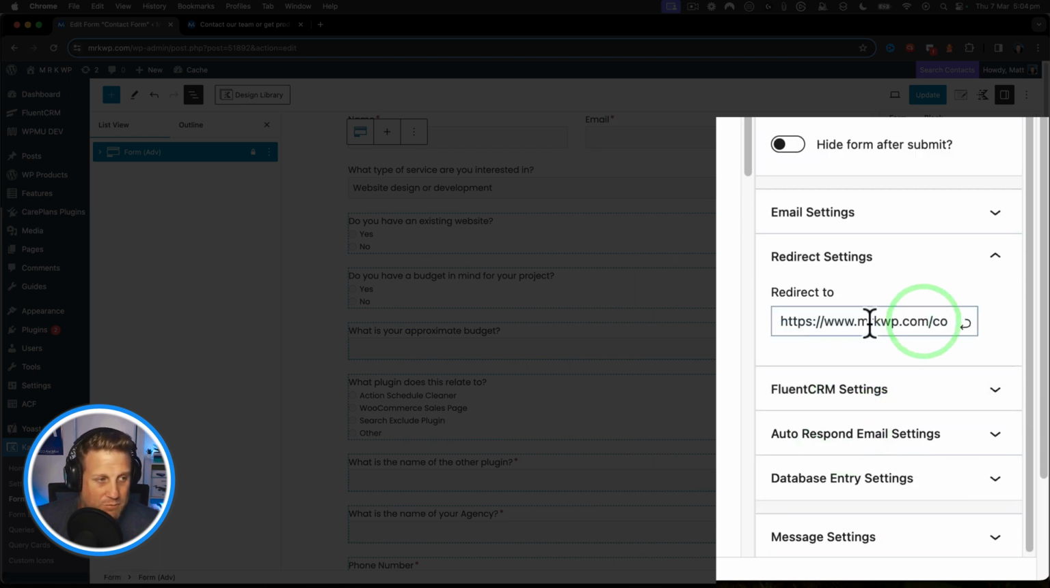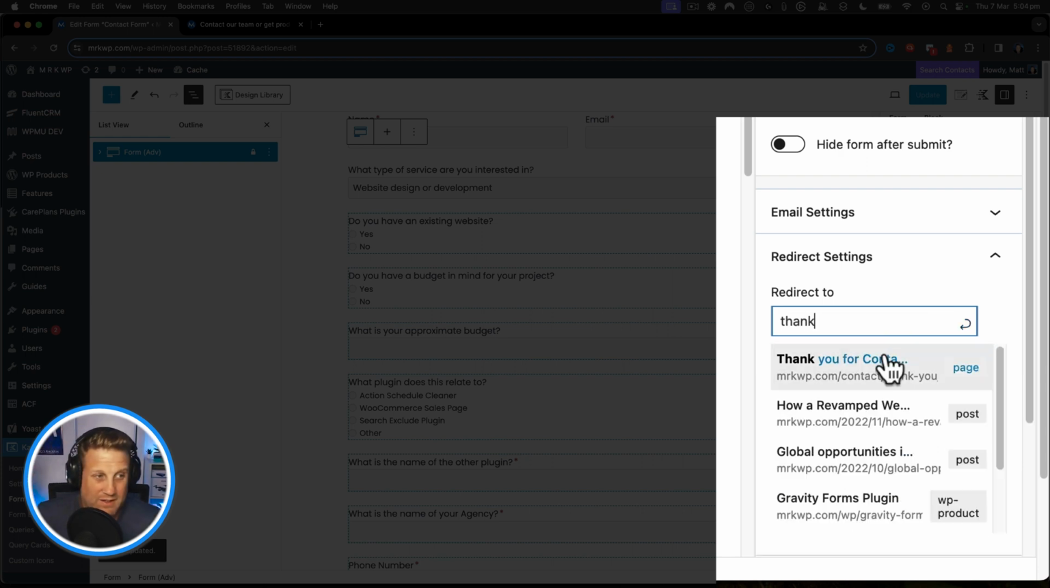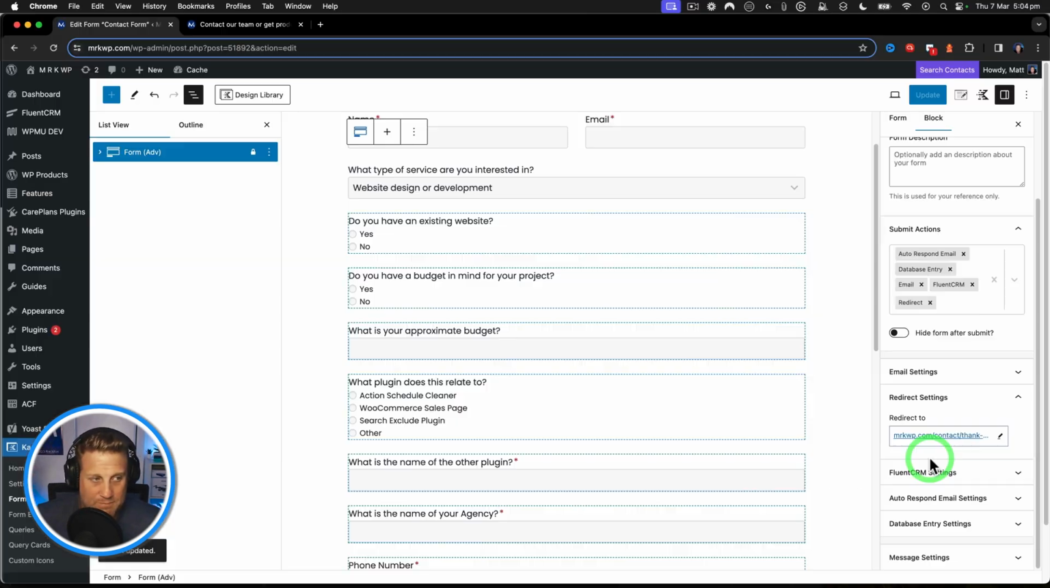You can see here that I've put my thank you page in there. So that's under contact and thank you, just like that. So I could also, you know, select everything there and just type thank, and this is my thank you for contacting us page, just like that. At that point, that's all ready to be updated. So that's all looking okay.